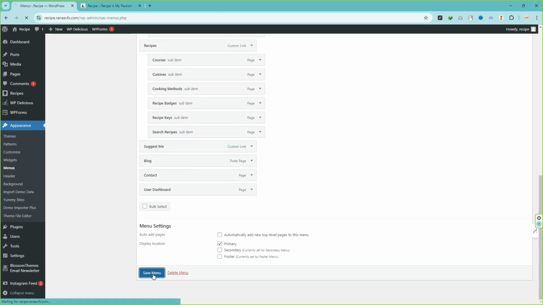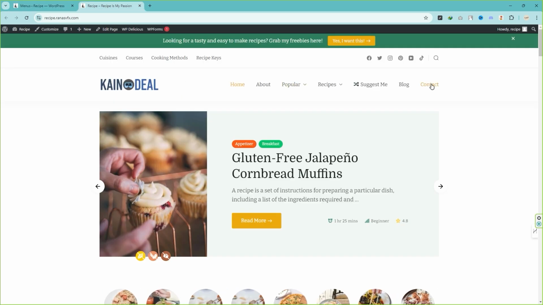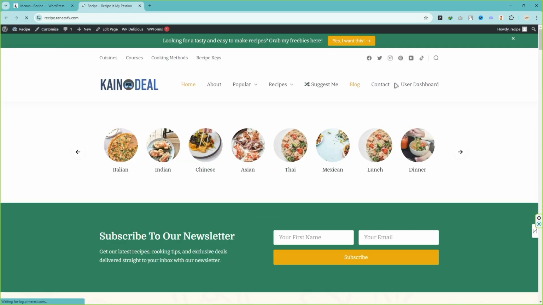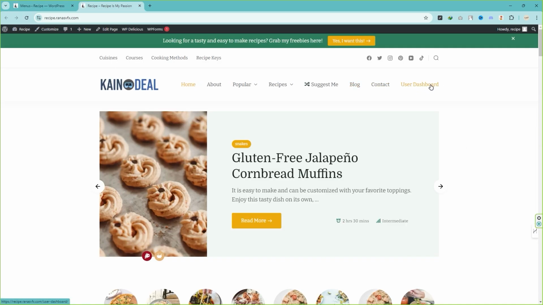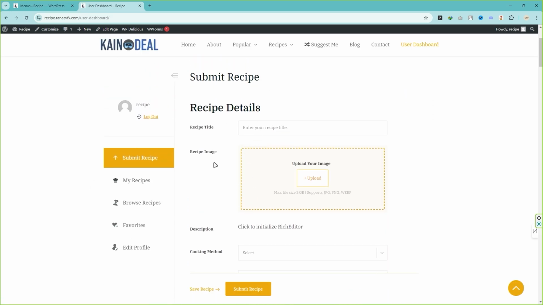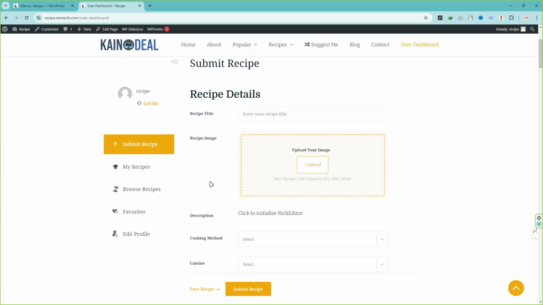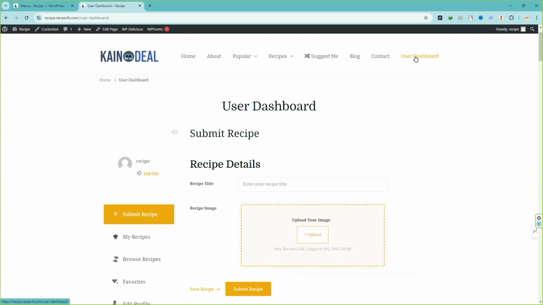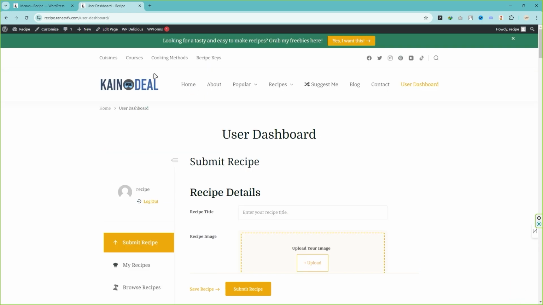Now click on save menu, and let's go back here, and you can see if I refresh the page, we got the user dashboard button. And from here, if I go here, you can see from here your user can submit the recipe directly from here. I am the admin of this website. I'll show you how your user can come to your website and create an account and log in, and then they will see this type of user dashboard page, okay?